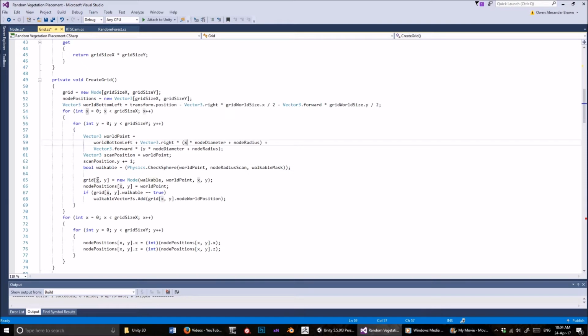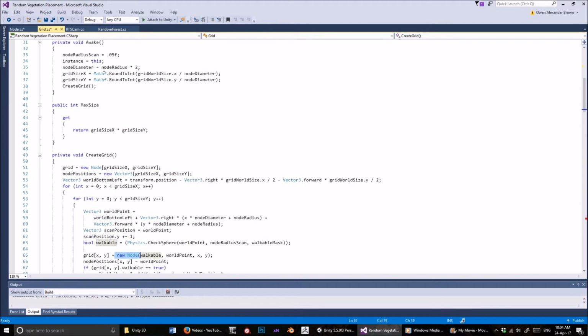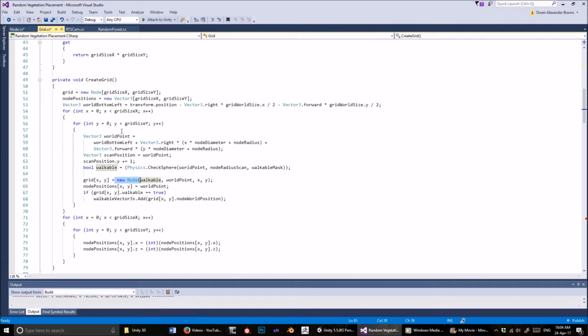Then what we do is, when we create our new node, because remember this is a two-dimensional grid of nodes, this is where we actually create the node and we pass in the world point, which is that precise vector 3 that I showed you before. This is the position it has in the grid, right? And that's based on this nested for loop. And then this Boolean variable is what determines whether or not the node will be walkable.